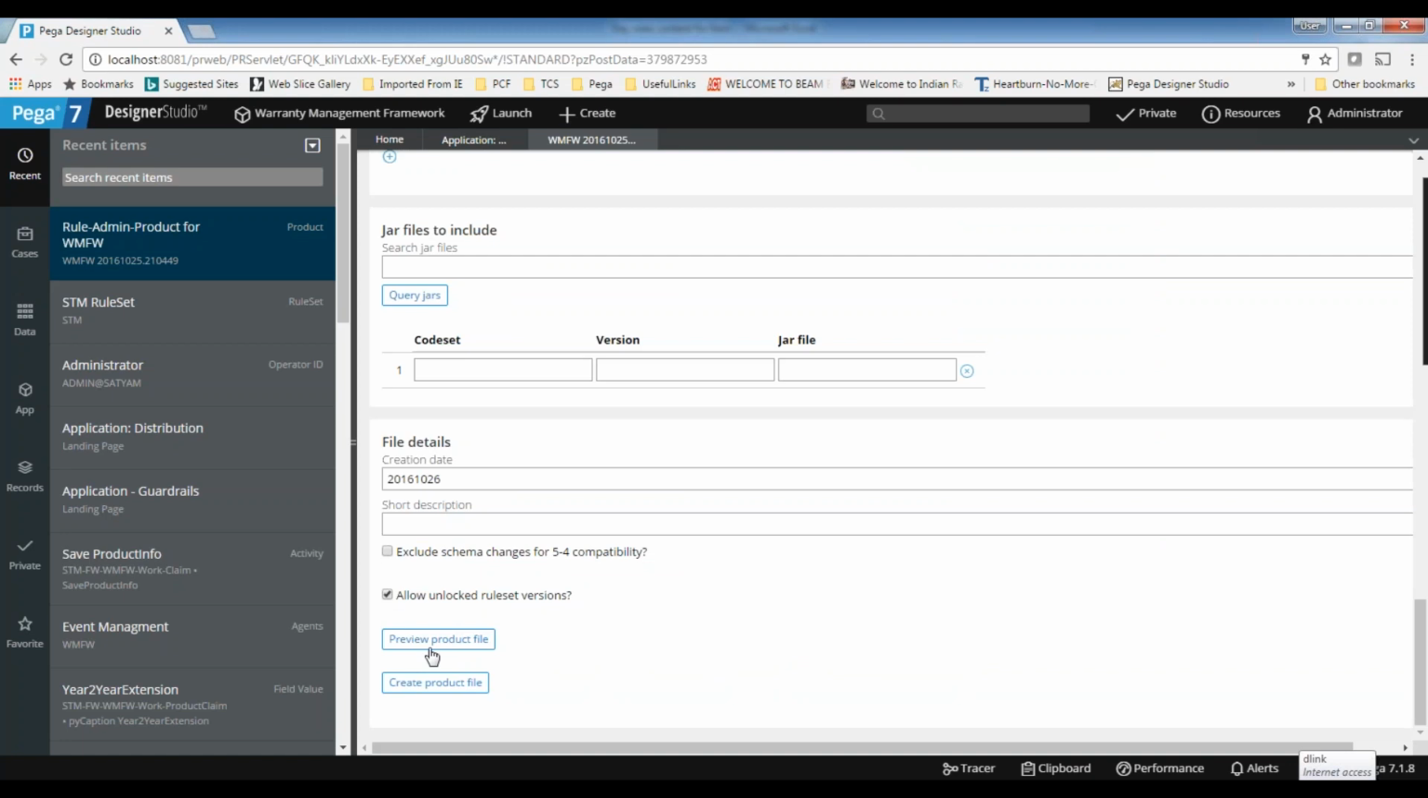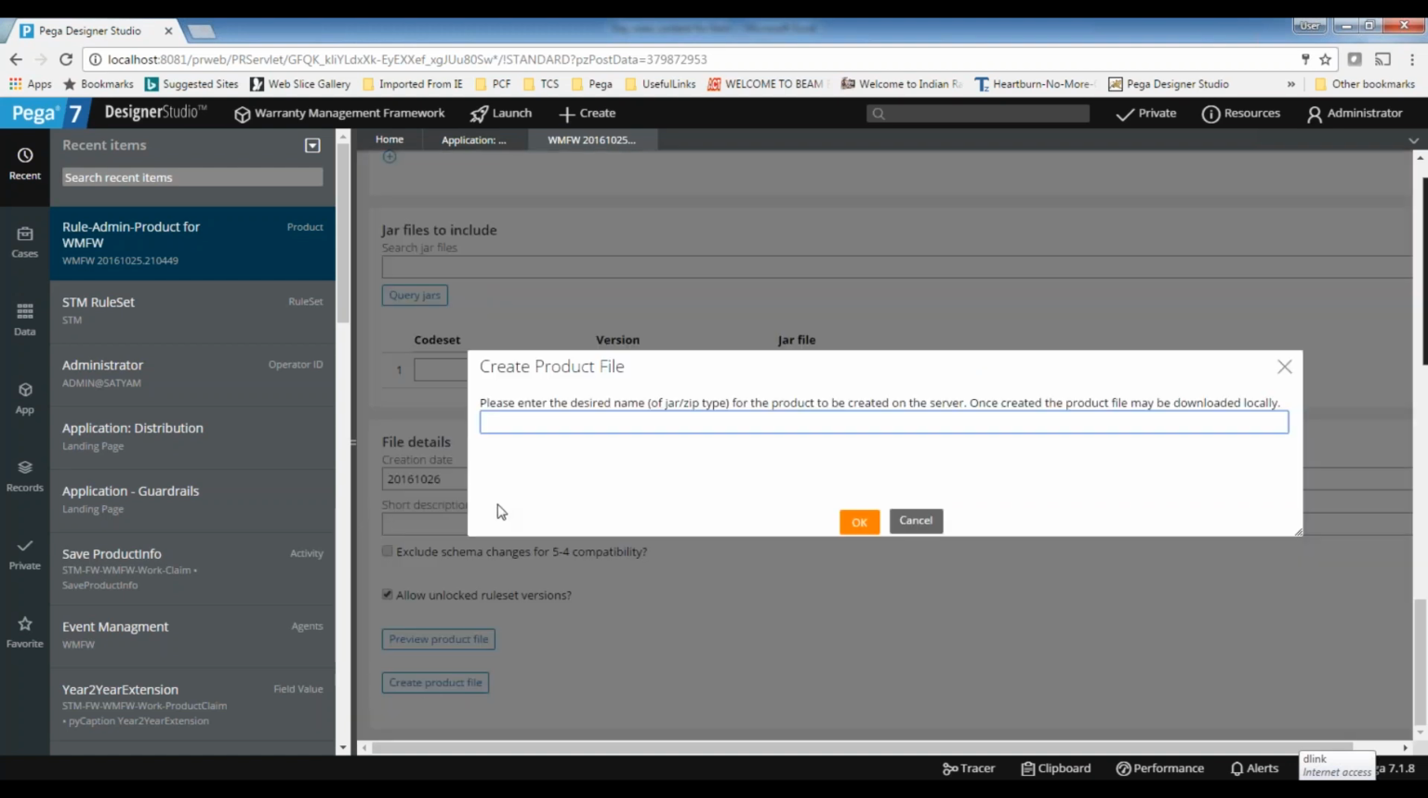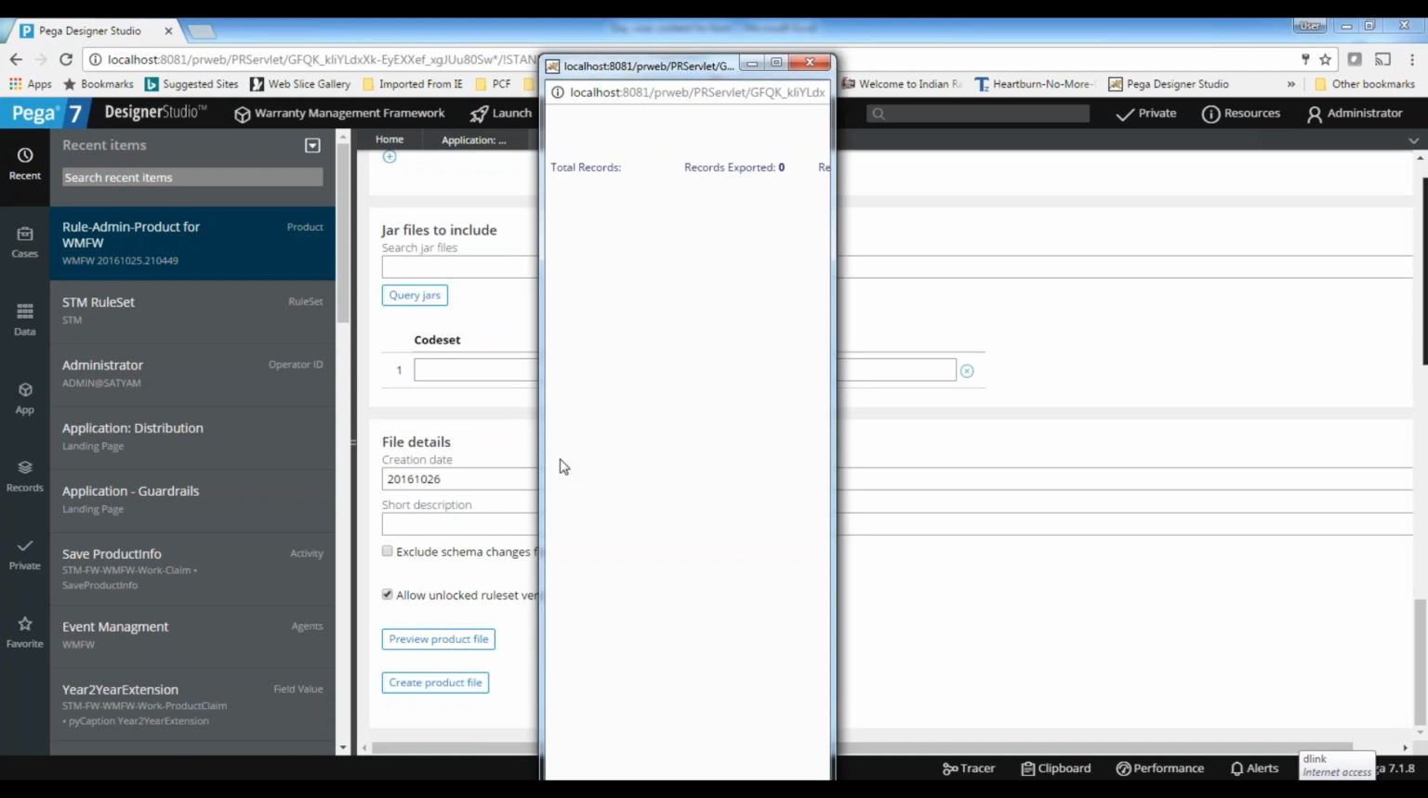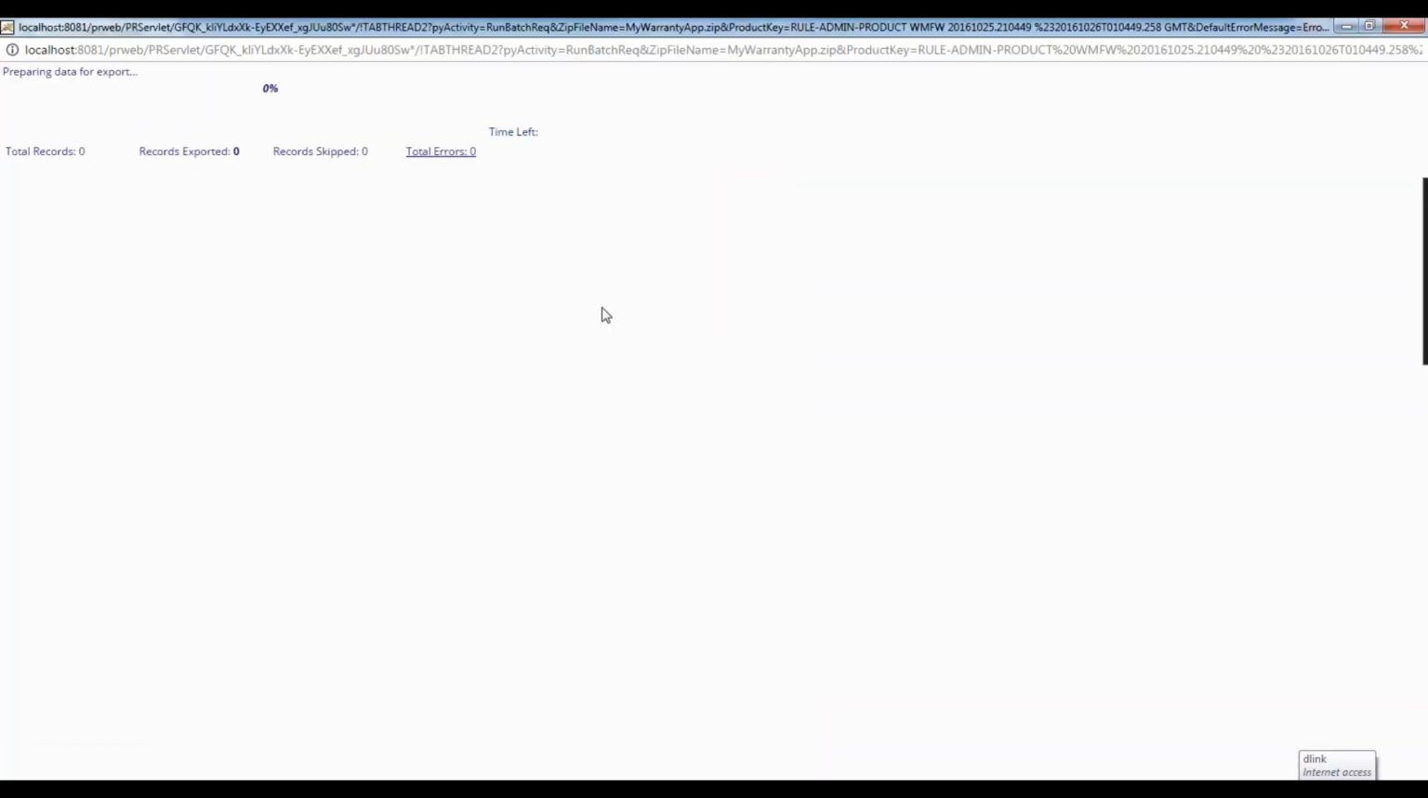Generally this is useful from the development environment to the testing environment, not to the production environment. There we generally don't lock it every time. We will be taking the code every day or two days, and every day we cannot lock the rule sets. So in that case we check this box and create the product rule. Here my warranty app dot jar or zip, anything is fine. Let's say zip and click OK. It should not generate an EAR or WAR file, only the zip and jar extensions.